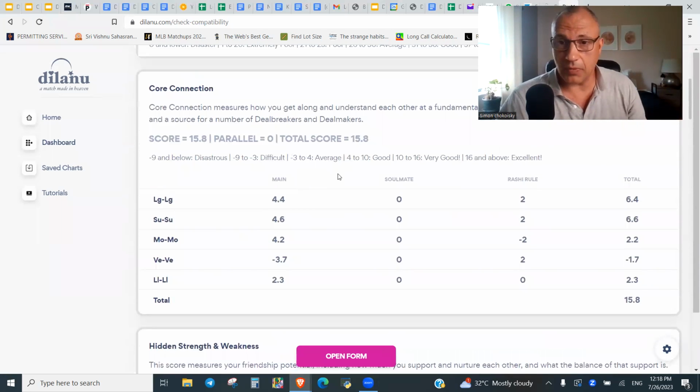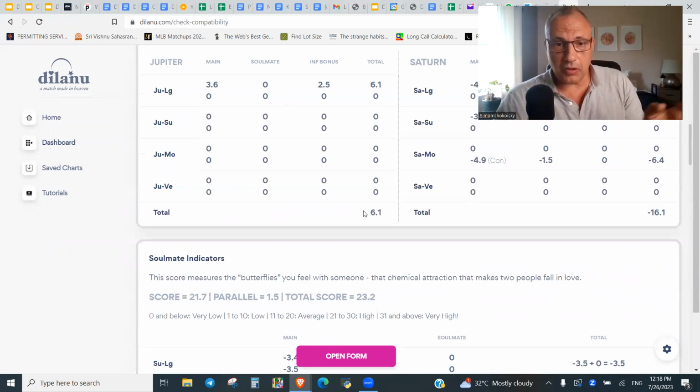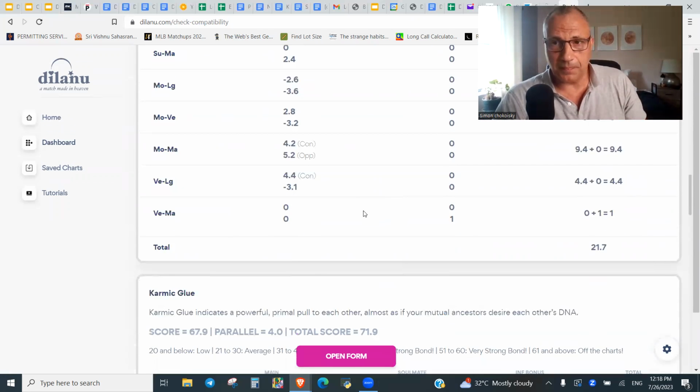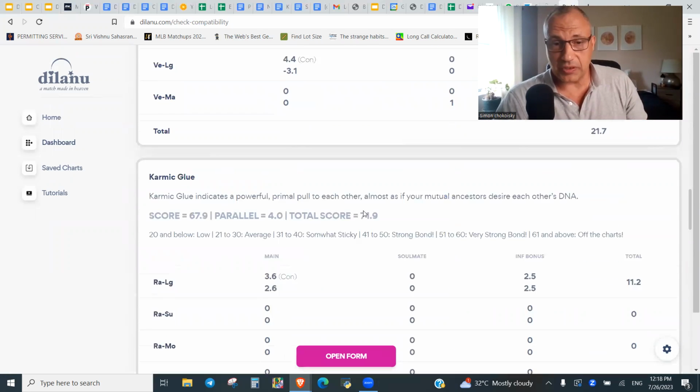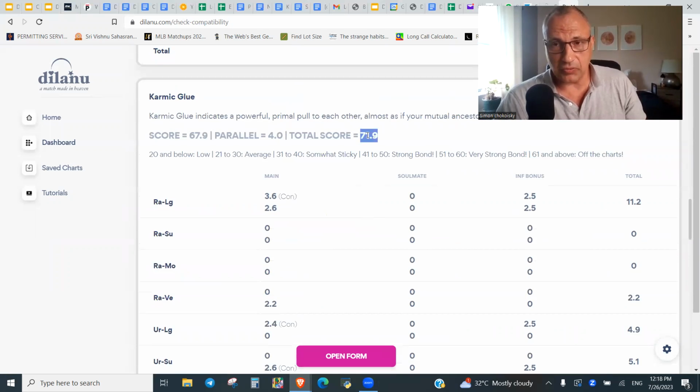Because look, everyone has Karmic Glue. Everyone you meet, you're going to have a Karmic Glue score with. And with some people, it's going to be extremely high like this. With some people, it's going to be average, doesn't matter. The core question is, can you deal with it? And is your relationship strong enough to overcome the karmic qualities?